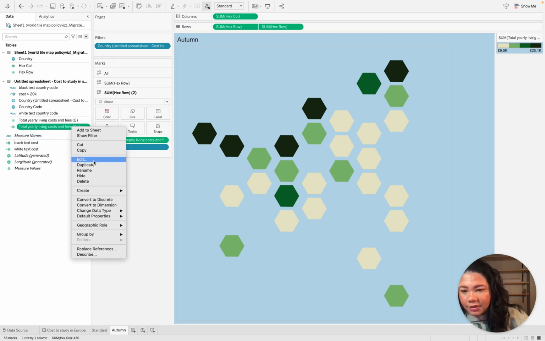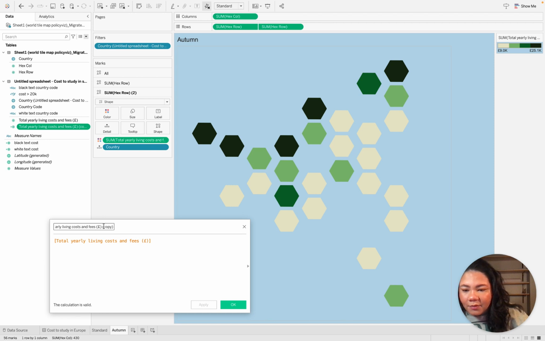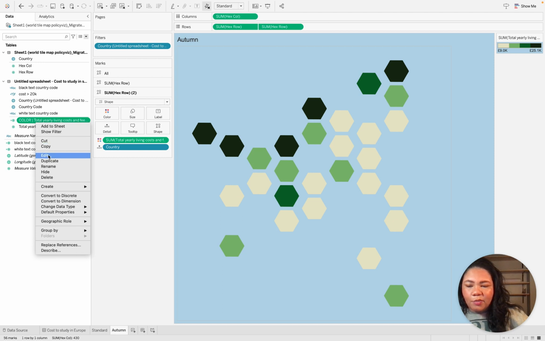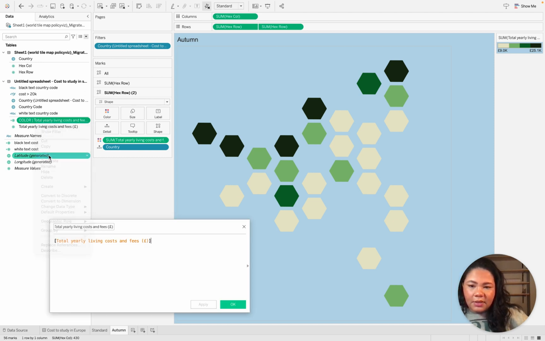And then just so we don't get them mixed up, I kind of like to just rename them from here. I know I can rename them in the data pane, but for some reason I just don't like it as much. And I'm just going to say color, so that I know the difference between the two. Another thing that I want to reference here is because we duplicated a field that's already in the data source, it's just referencing that field, which is fine.